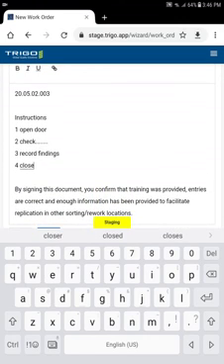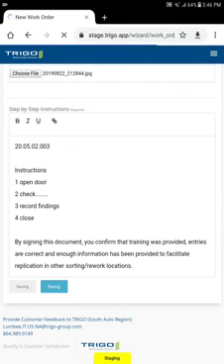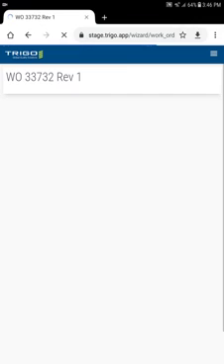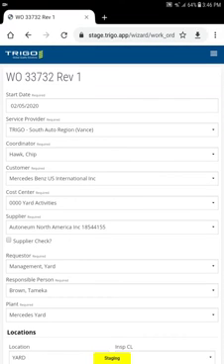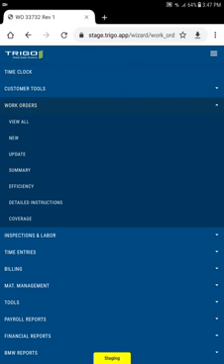Then you're going to come down to the bottom and hit save. If everything is filled out properly, hopefully we'll have no errors, and we'll get a work order number. So we got our work order number and we don't have any errors. Now that we have our work order started, we click on the 3 dashes at the top. We can go to work orders and view all.